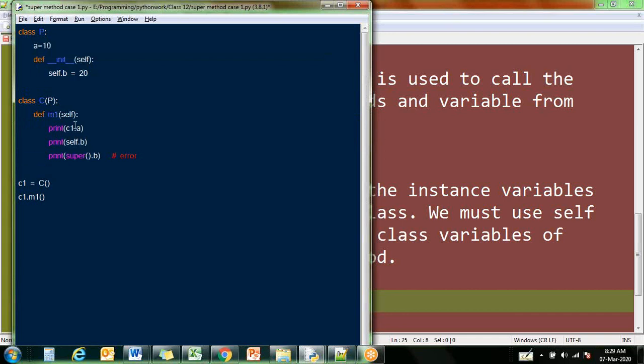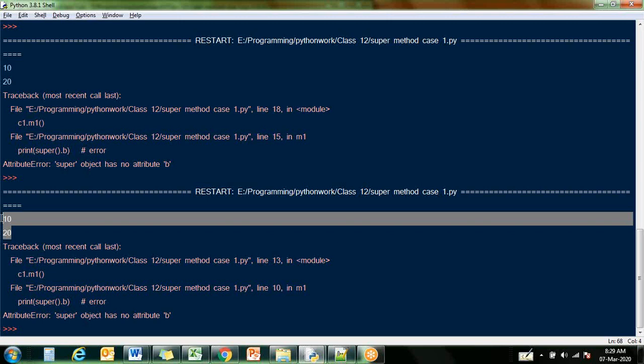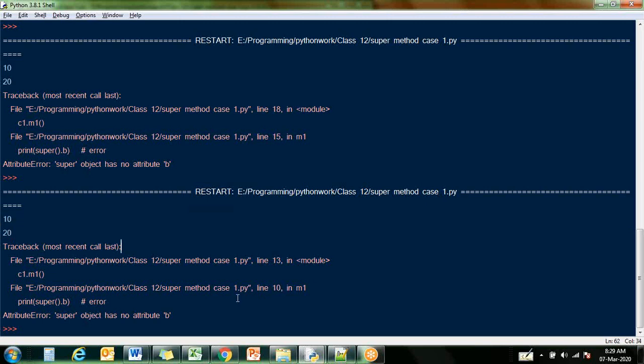I can call this variable using the super method, right? That is the motive of this example. But I will not be able to call the instance variable using the super method. 10 and 20, right? So b cannot be called on super.